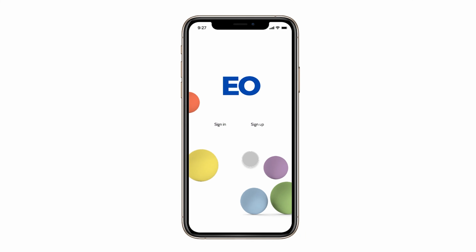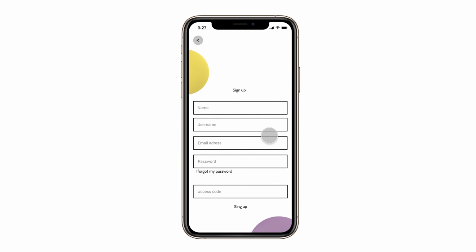Welcome to the EO platform. Here, you'll find various molds, vases, and scents, which you can either purchase online or get at a physical store. Let's sign up. Fill in your information and choose a username.